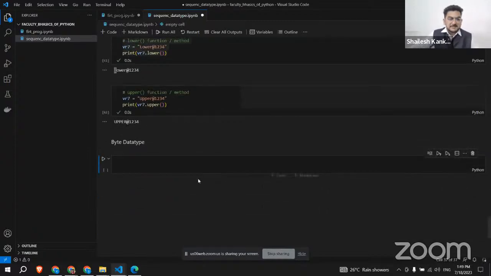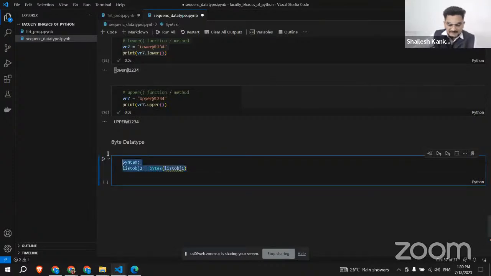Okay, so the byte data type is there. The byte data type is very simple. I will just show you the syntax of it. So this is the syntax of the byte data type, in which we can see how it is defined.